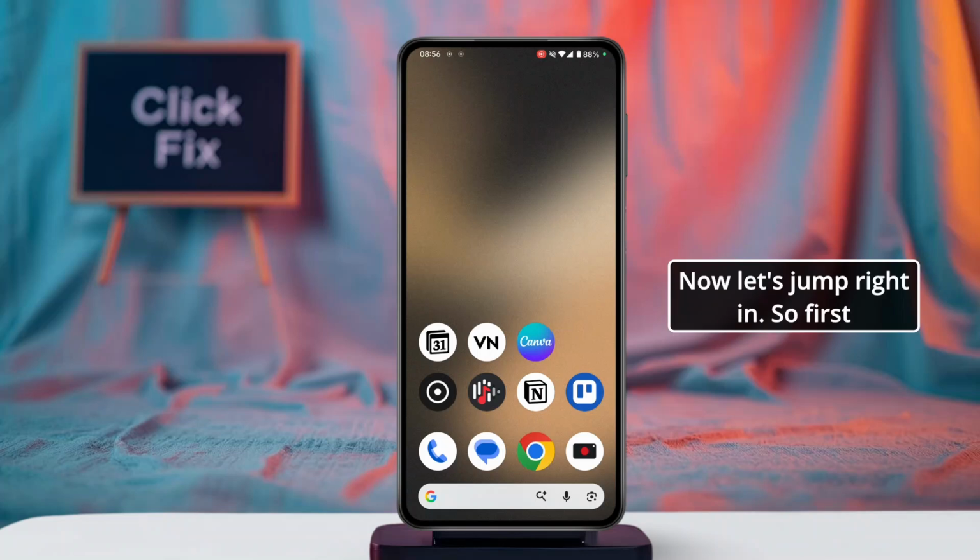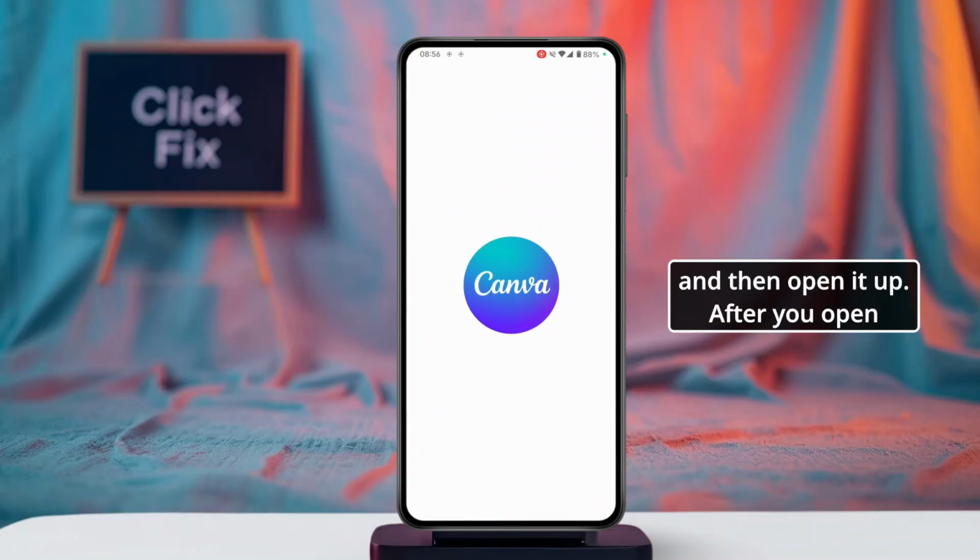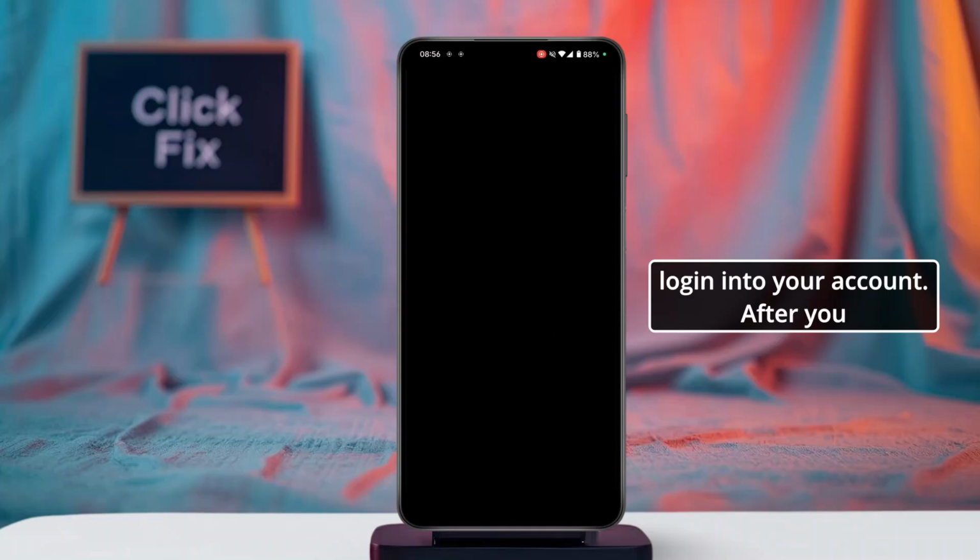Now let's jump right in. First of all, you have to open up your Canva. Locate the app and then open it up. After you open up your Canva, let it load and log in to your account.